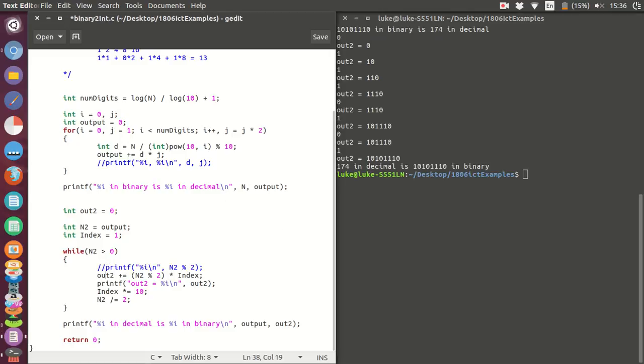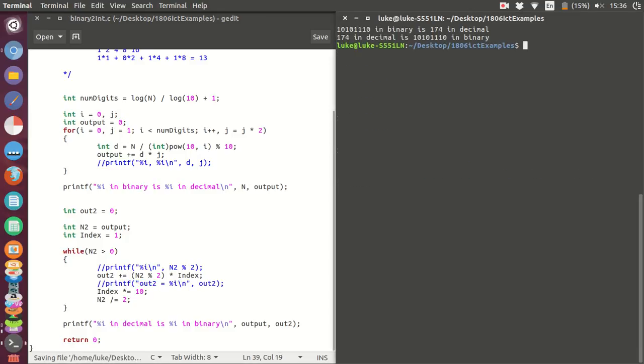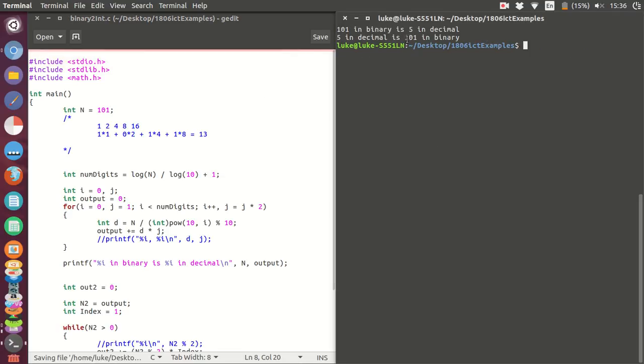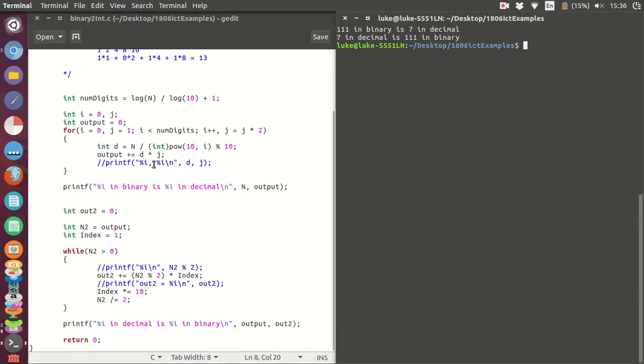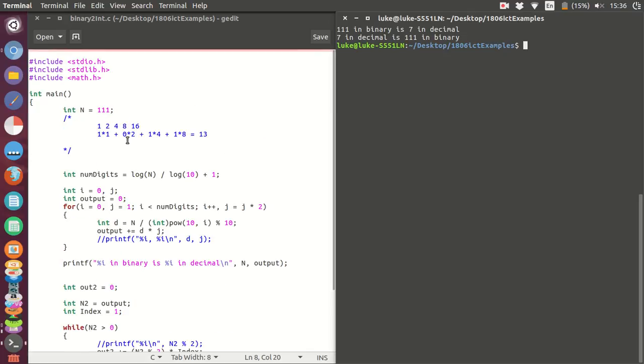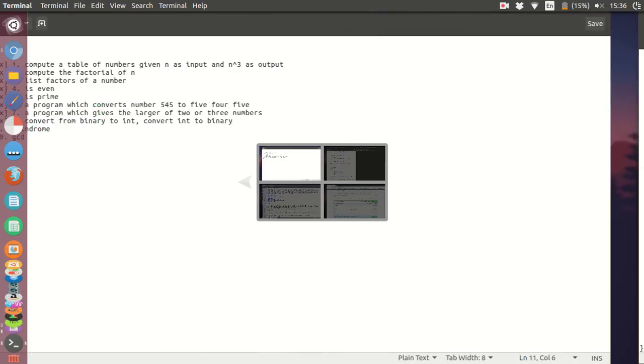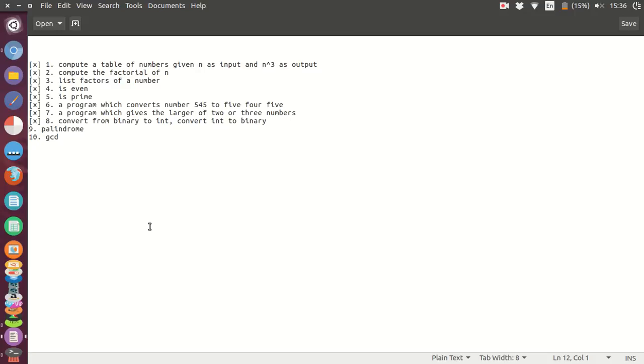So let me go through that. 1 0 1 0 1 1 1 0. So let's check with other numbers such as 5. 5 is 1 0 1. Yeah, let's check with 7. Yep, so then we have a working solution that converts to binary from decimal, and then from decimal to binary again. Okay.